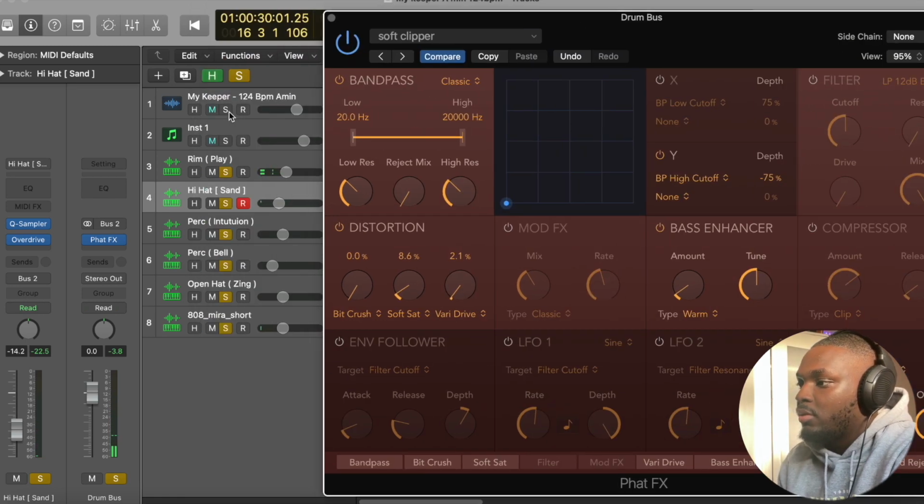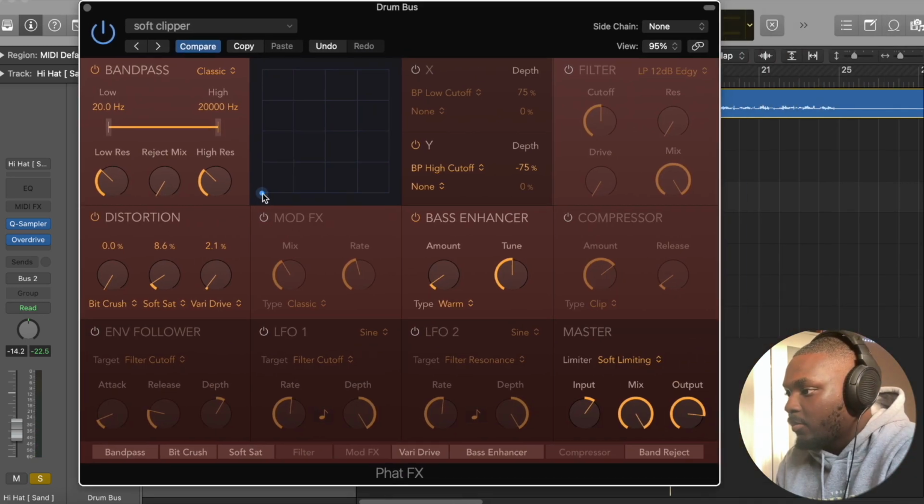You can also, let me turn the melody on as well actually. You can also automate the filter.